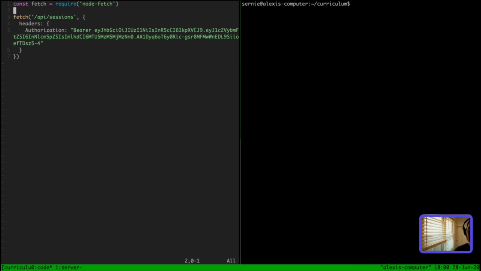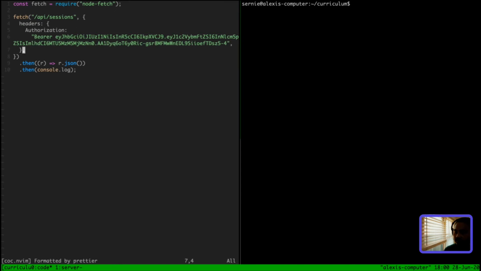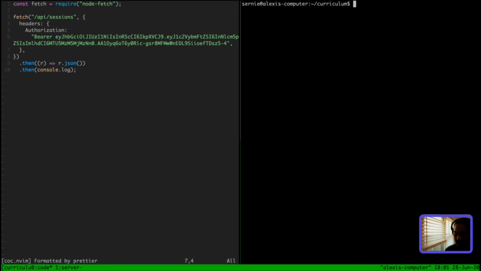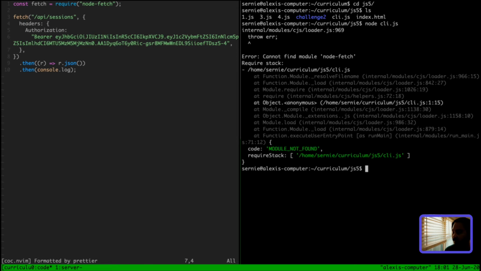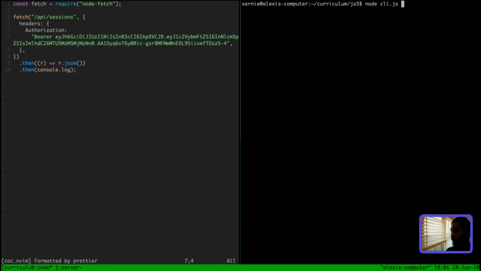So here I'm no longer in the browser. It's just another JavaScript file. I'm not in a browser. And then if I run it, node CLI, let's install node-fetch so we can fetch it. And then we just run CLI.